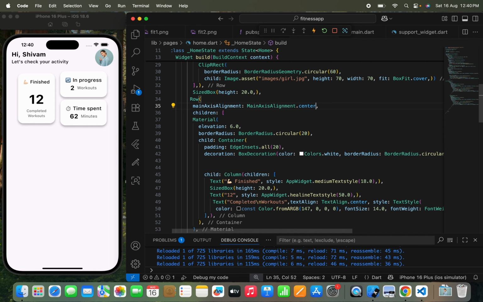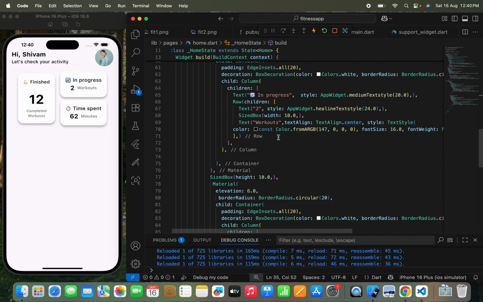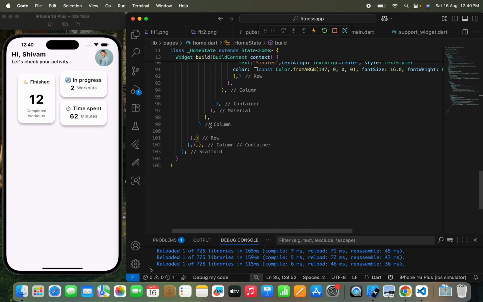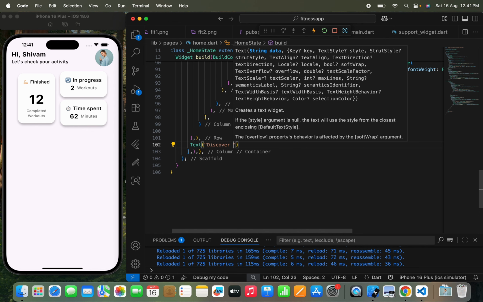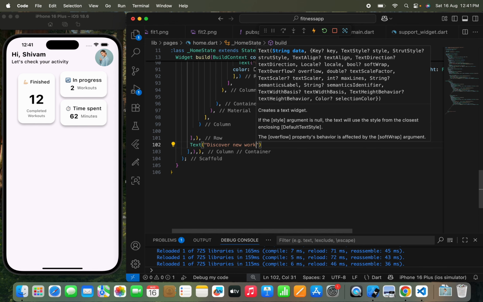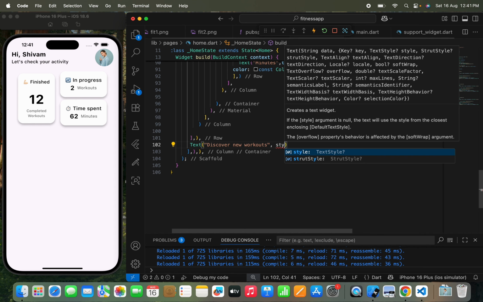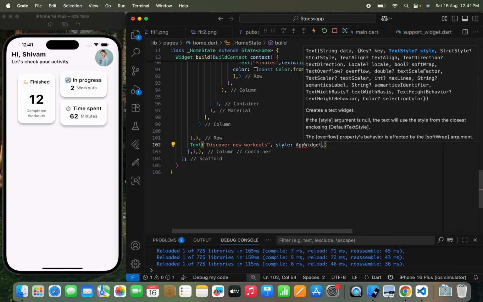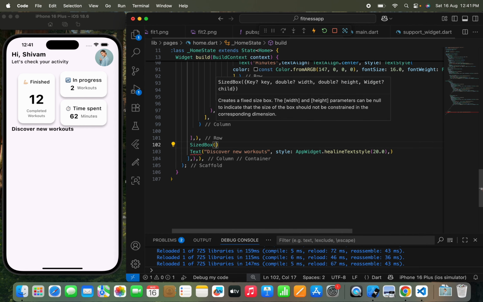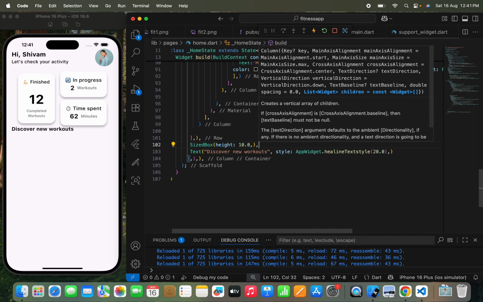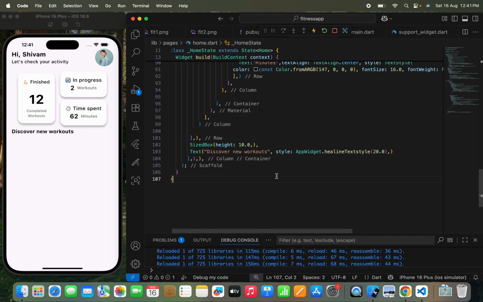Yeah, now here once we pass this, now just bottom I need to pass a discover new workout section. So I just need to first, outside this row widget, I'll just pass a text widget, and in the text widget I need to pass the text which will be like discover new workouts, and in the styling I need to pass app widget class dot, and will pass headline text style, and which will be like 20.0, something like this. Yeah, I need to pass the size box, let's keep the height 10.0, which will be enough. Yeah, so this is what we have passed, like discover new workouts.